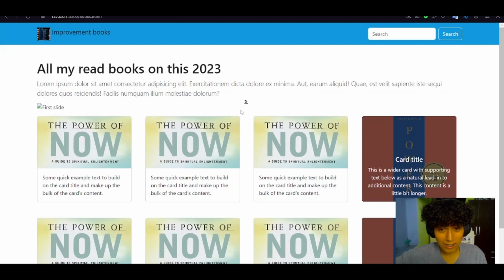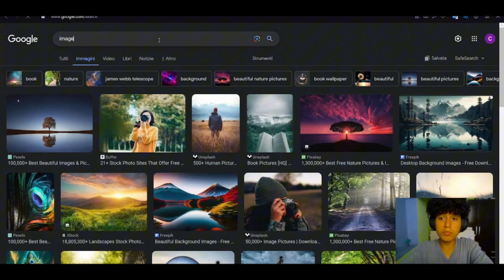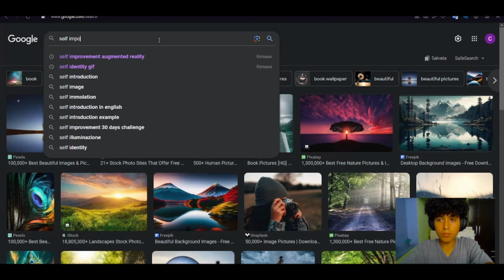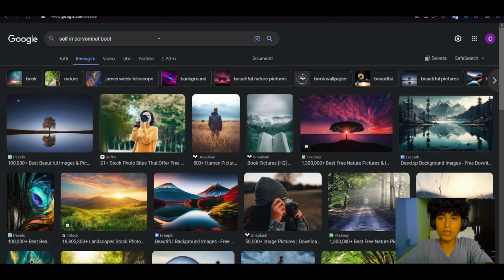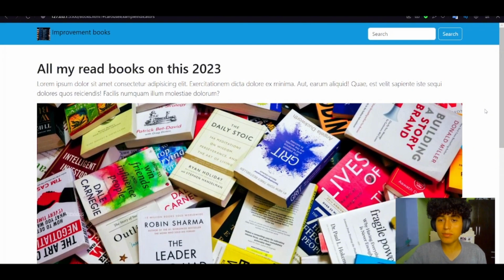It's a lot of text. Obviously, it cannot be seen, and that's because of the images. So let me add some images right here. For example, self-improvement books. So for example, I will add these 3 images, and as you see, it's being displayed.